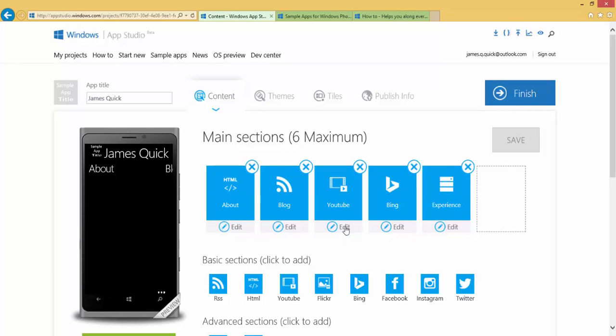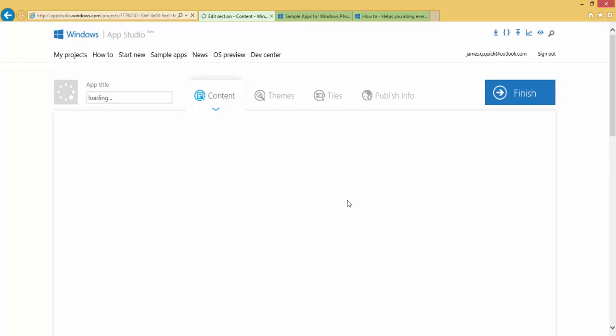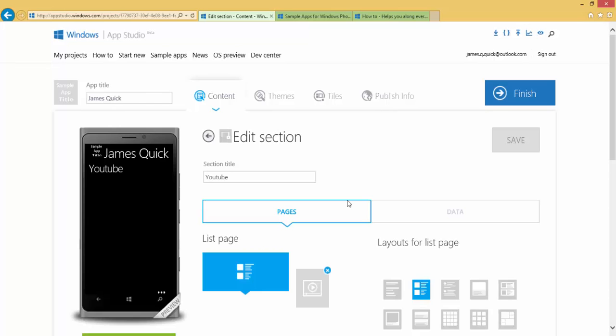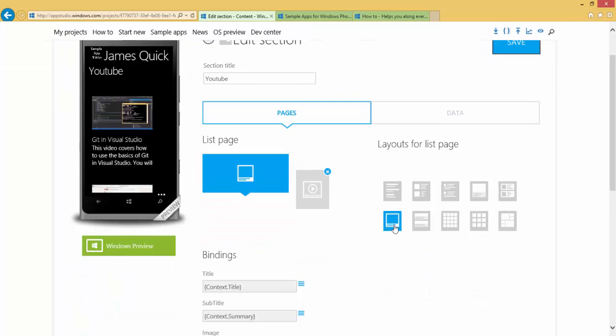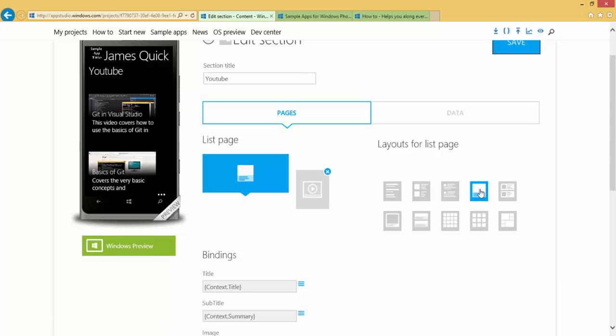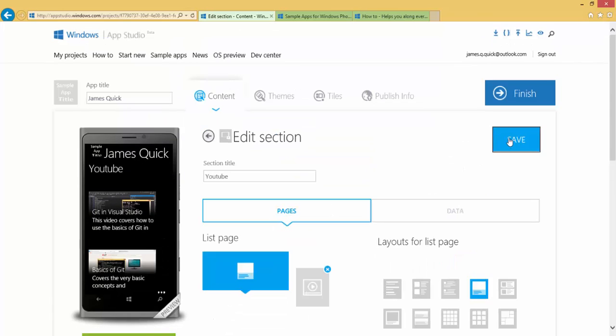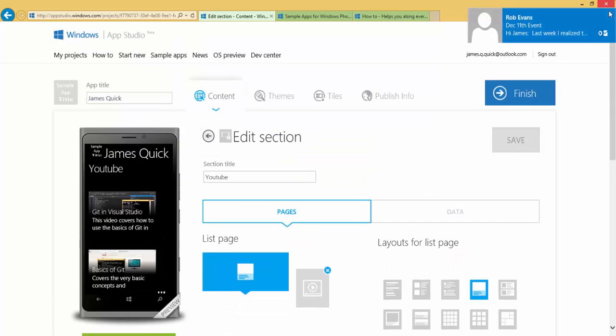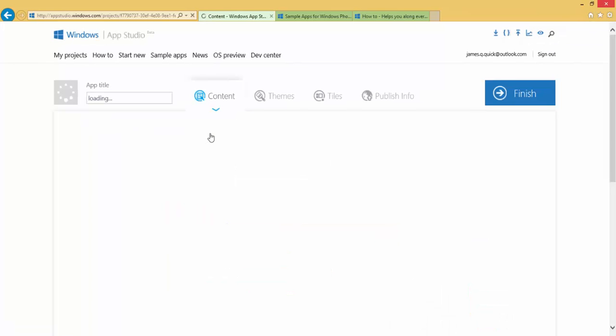And I can do the same thing for YouTube. So if I go in and edit YouTube, I can change this to just have pictures. So if I want to do them in a grid, or just a big picture and a title on top of the picture, that looks nice. Same kind of thing that you can change. So I'll save that and go back to the regular content page.